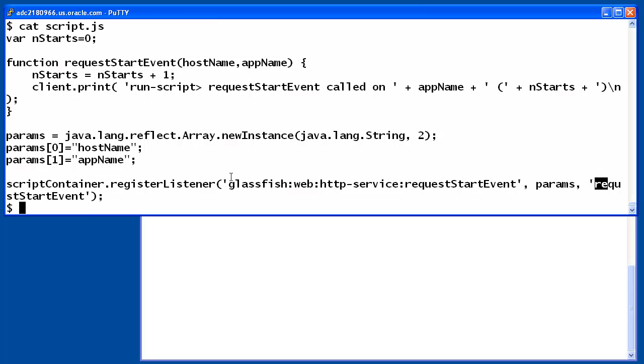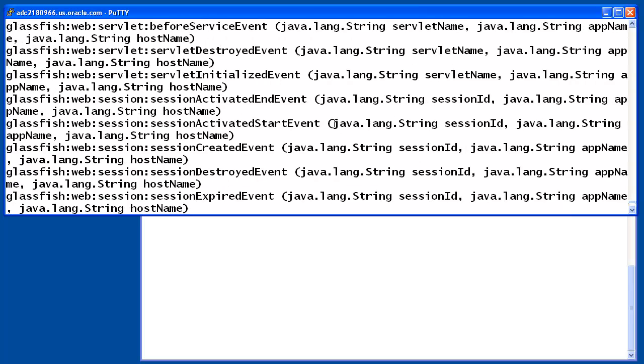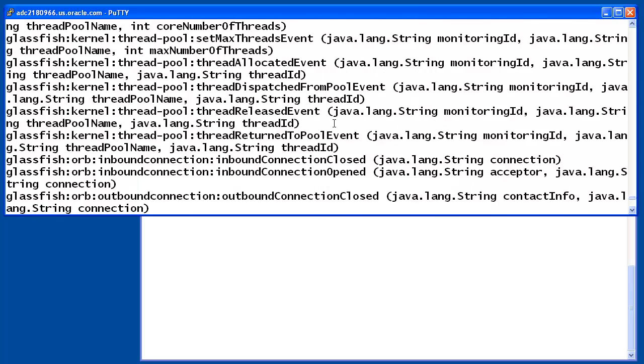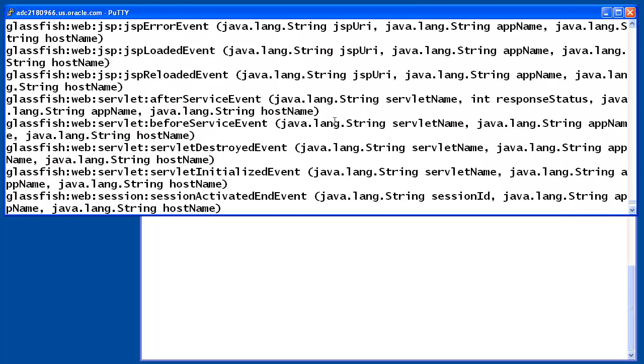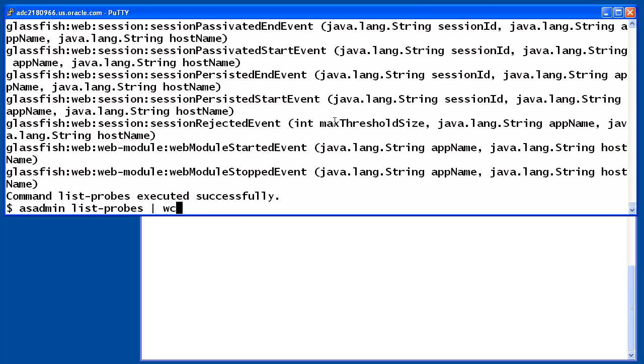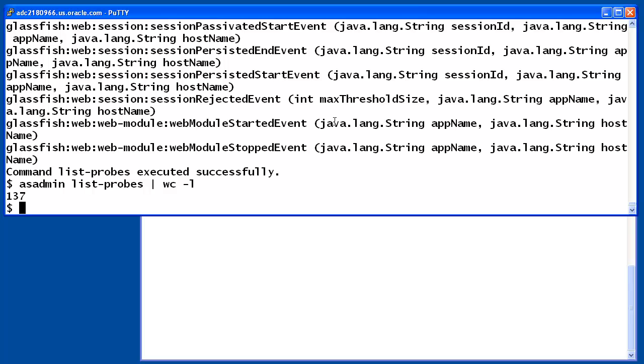Where did we get this probe name from? Well, there's a command called list probes, asadmin list-probes, that will list all of the probes that are available in the server. So you can see there are quite a few here. Let's just look at how many. There are 136 different probes that are available.